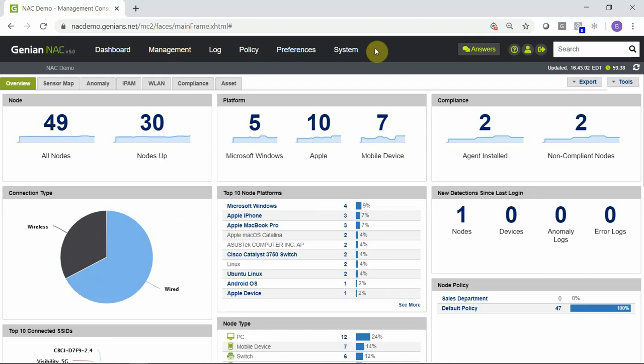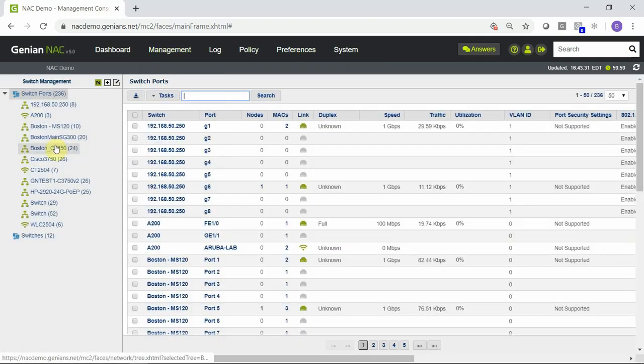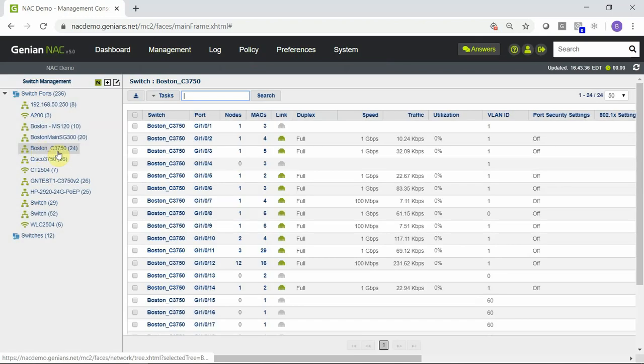To assign VLANs to switch ports from the UI, from the main dashboard, navigate to Management and then Switch. From there, click on the switch name from the switch list, then click on the port you would like to make changes to.